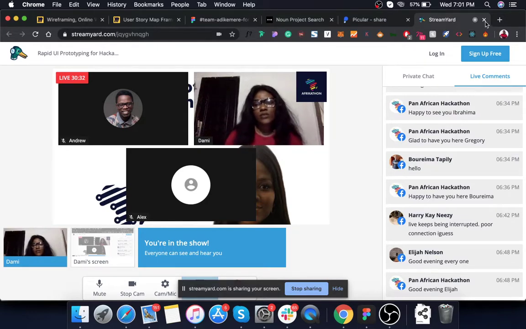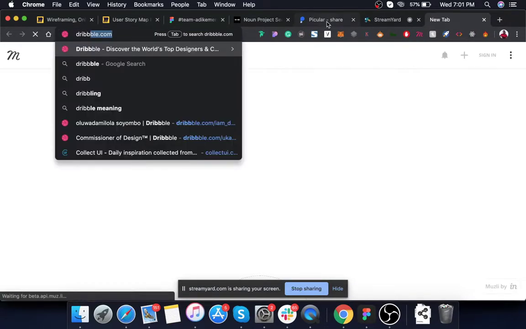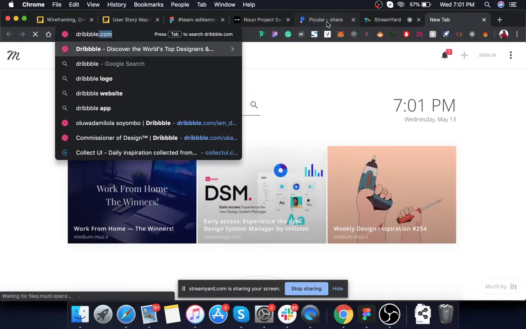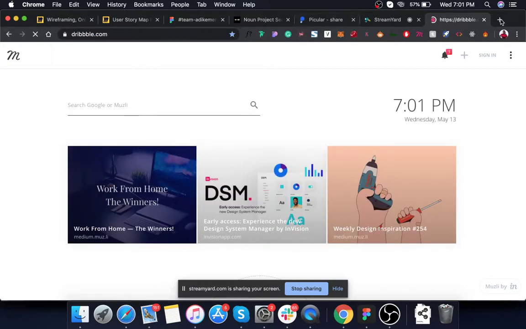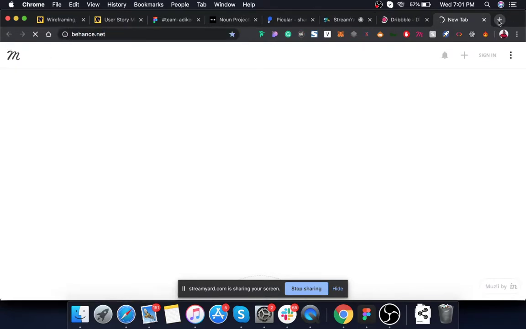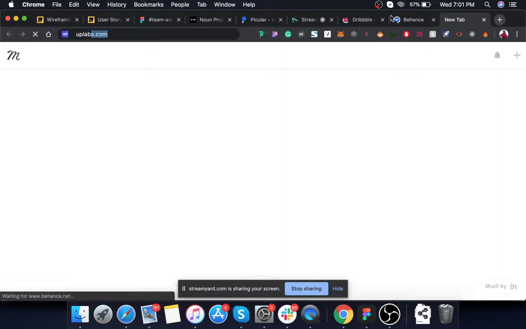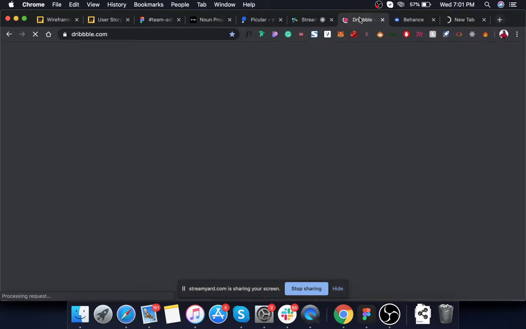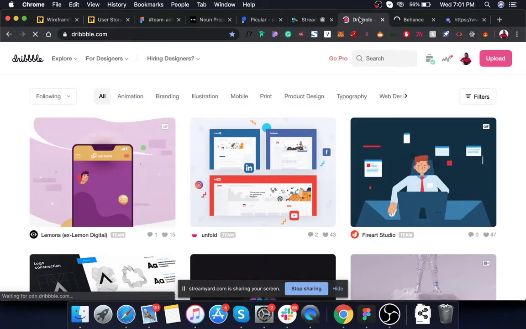Or better still, there are different design inspiration sites you can as well visit. So there are sites like Dribbble. Dribbble is spelled D-R-I-B-B-B-L-E, Dribbble.com. There are also sites like Behance.net. There are sites like uplabs.com. Yes, so basically, all of these have a lot of design inspirations for you to pick from.